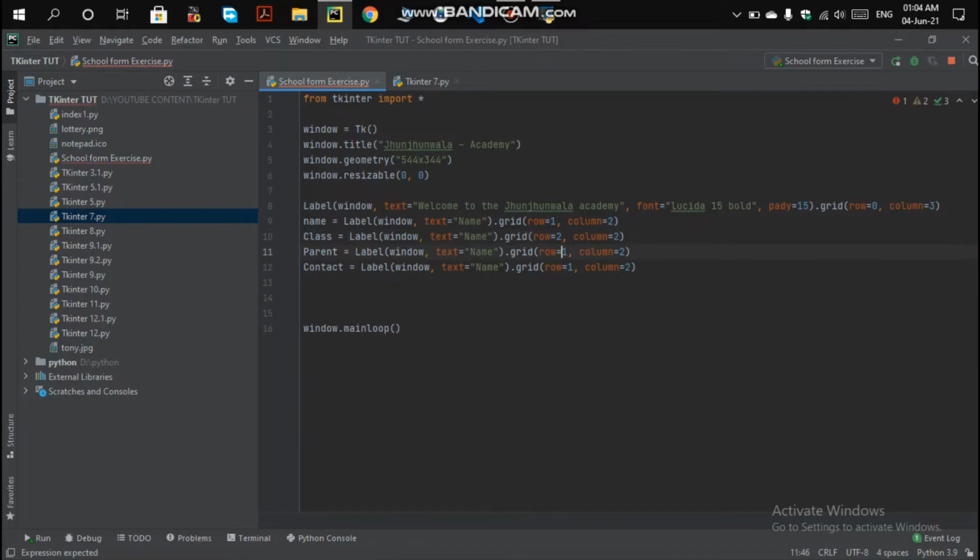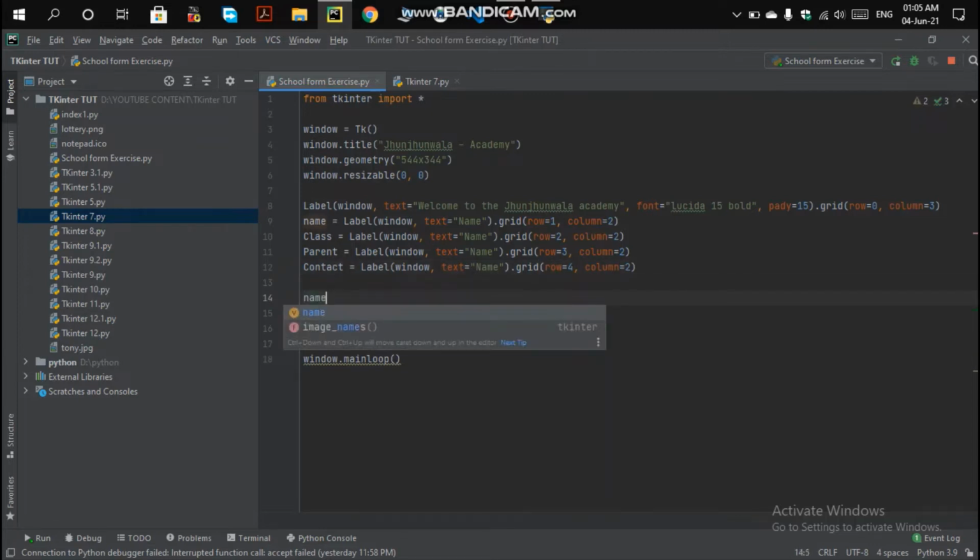This will be row 2, this will be row 3, and this will be row 5, and for your column, all the things are at the second column. That's why these are in the form of like this. We are not using pack, we are using the grid method, so we have used the grid here. Next we are going to use the variable constructor so that the values can be saved into those variables.